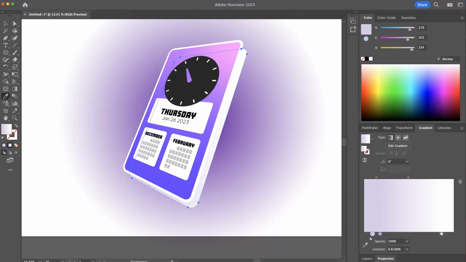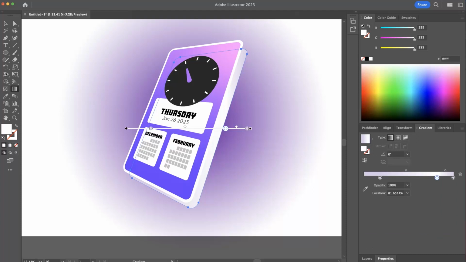Just so we can see things, we'll grab another lightly purple piece and drag it up to the top here. Then using our gradient tool on the left, we can just drag a gradient shape till we get something that is kind of interesting. Okay, so I've added a gradient to that.